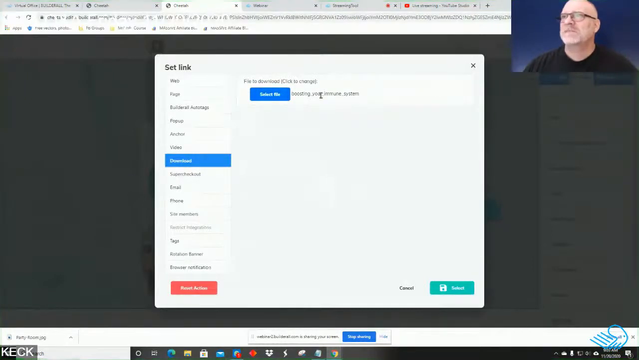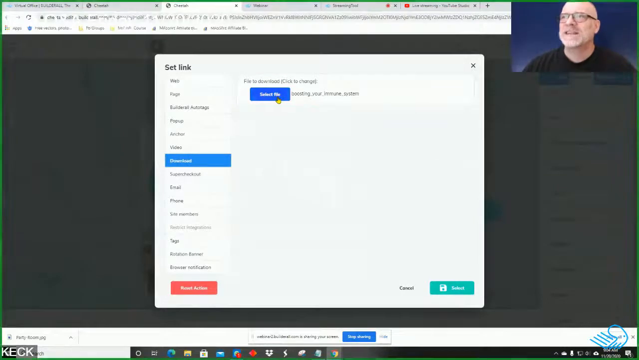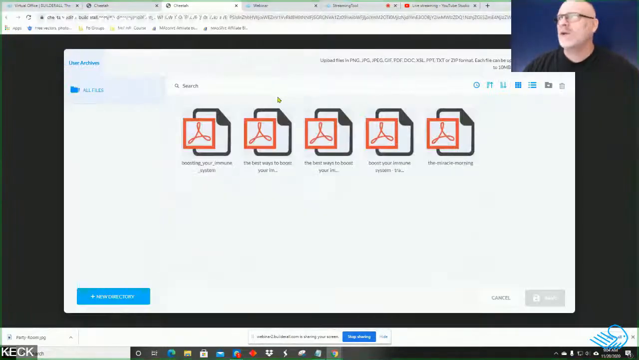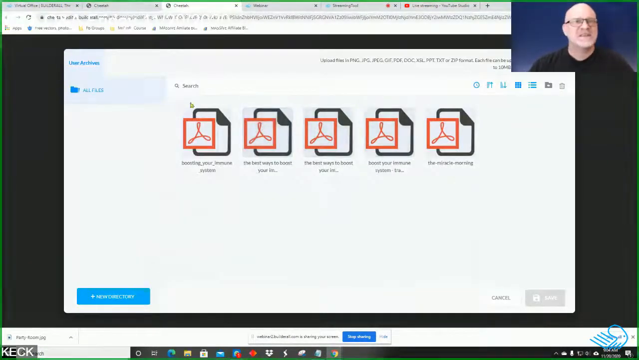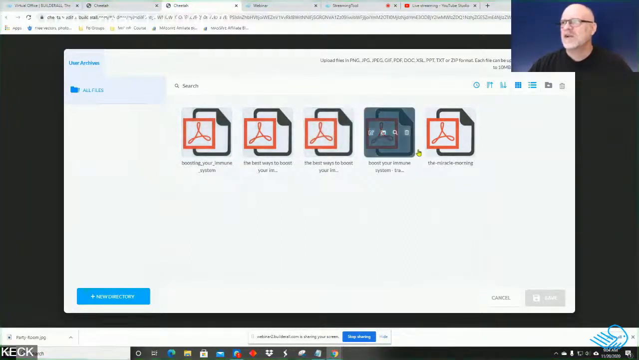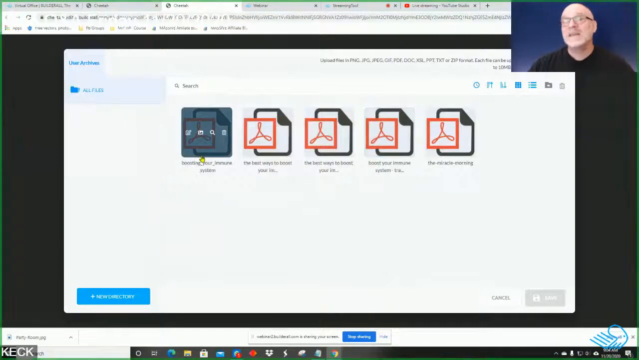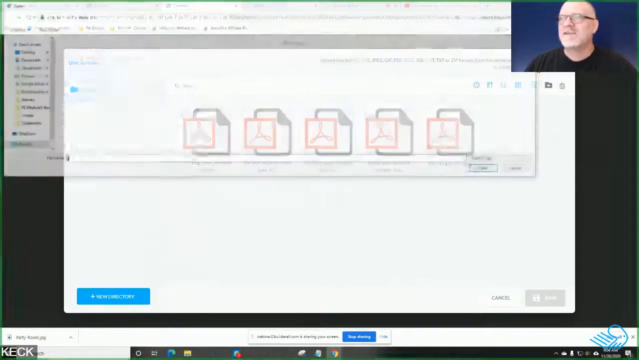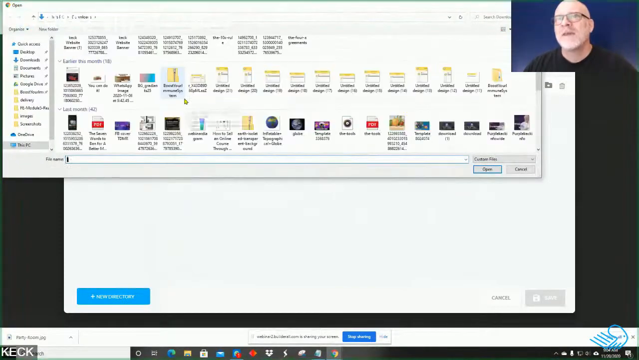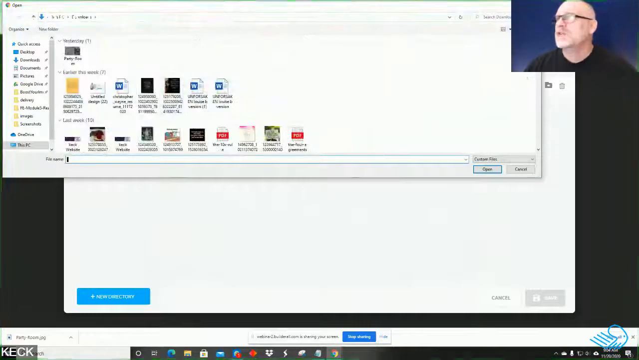So I've already got it, Boost Your Immune System. I have already got it in here. But let's say we didn't, and we went to select file. And then this is my Builderall repository of files. It's here, so I can just click on it. But if it's not here yet, real easy, just press the select file button here, and then find it on your computer where you downloaded it.